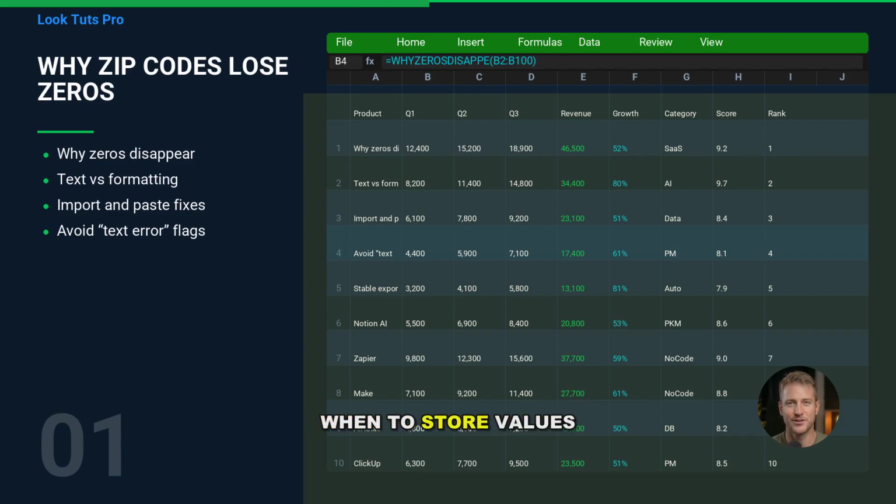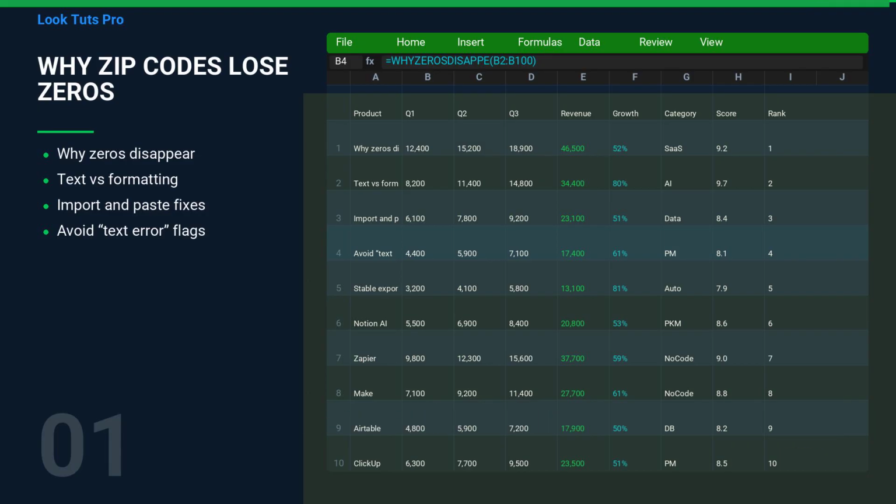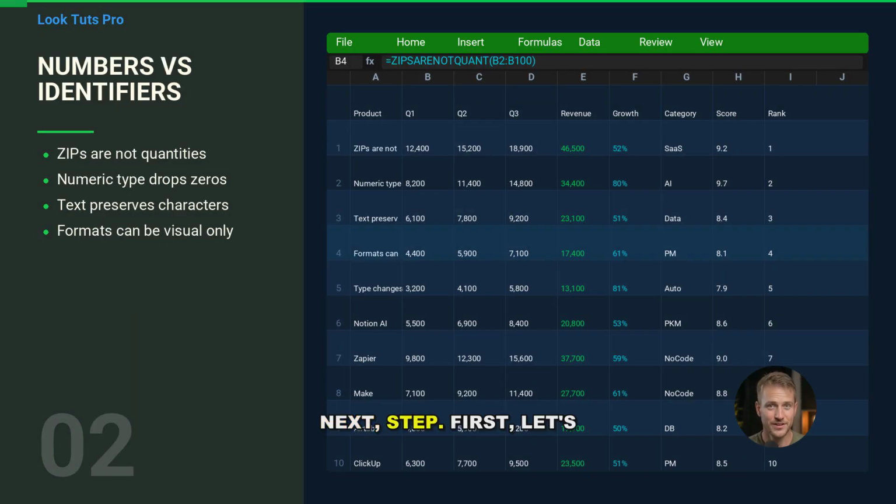You'll learn when to store values as text, when to use formatting, and how to avoid the classic text error warnings that show up afterward. We'll also cover imports, pasting, formulas, and exports, because that's where zeros usually get lost. By the end, you'll have a repeatable workflow for zip codes, employee IDs, product codes, and any fixed-length identifier. No hacks that fall apart later, just methods that stay stable when the file gets shared, filtered, or merged with other data. Next step. First, let's clarify what's actually happening.